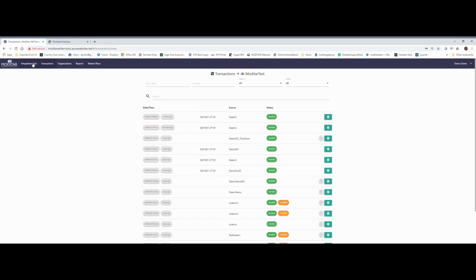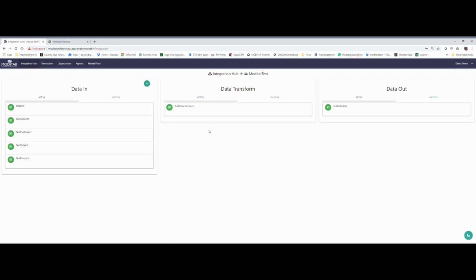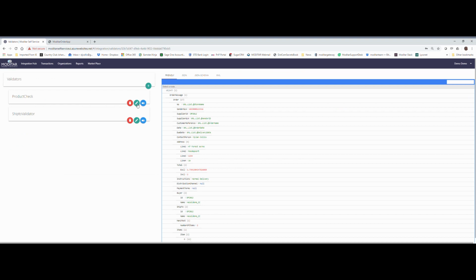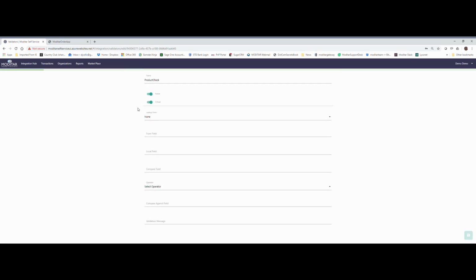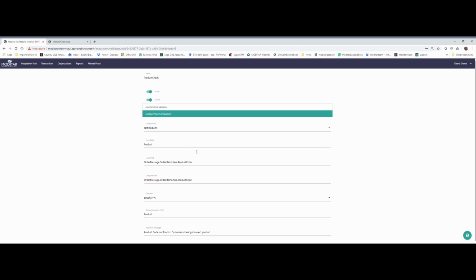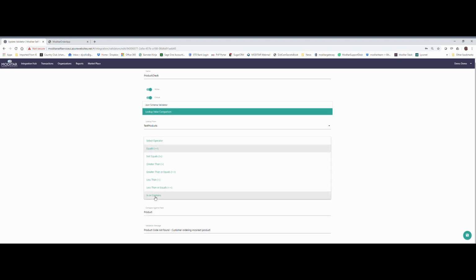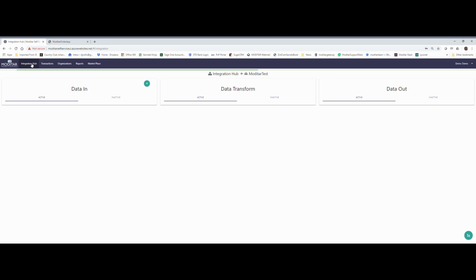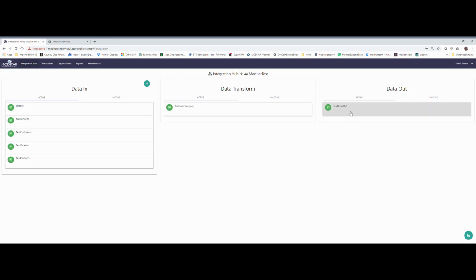As with the transformations, you can also create validators. These work in a similar way to the transformation, where you can actually do a lookup on a source data set and set up different operators here, and if it fails, you can give it a validation message. You can tailor this message to suit whoever's going to be monitoring the transaction page on here, sort of steer them in the right direction.